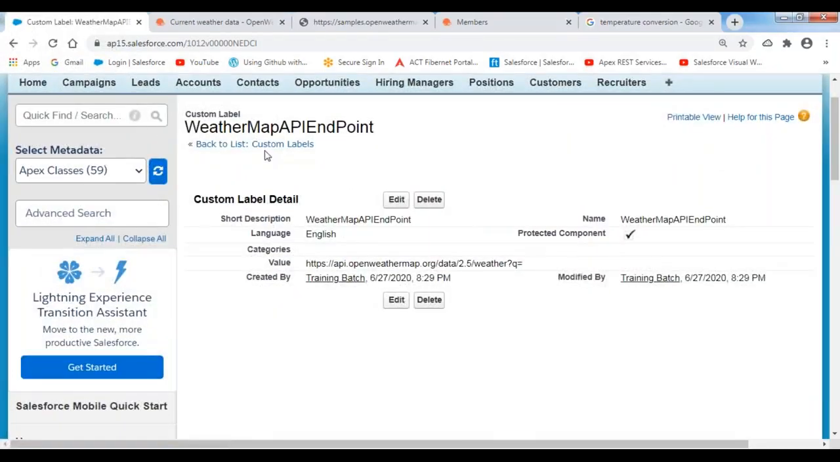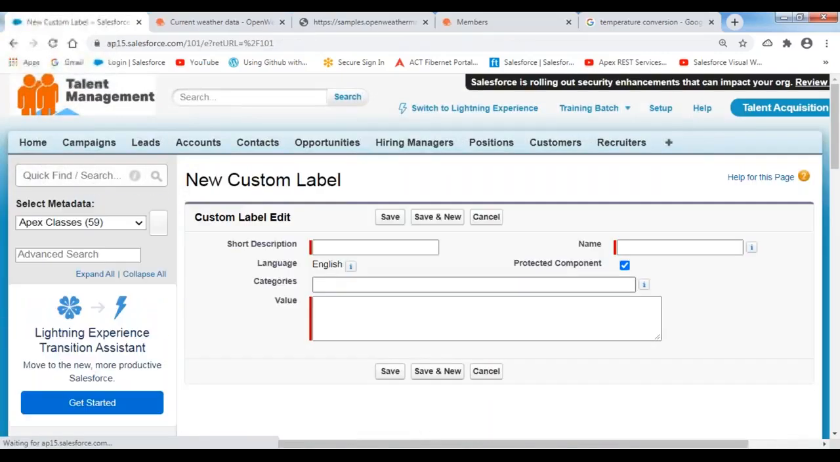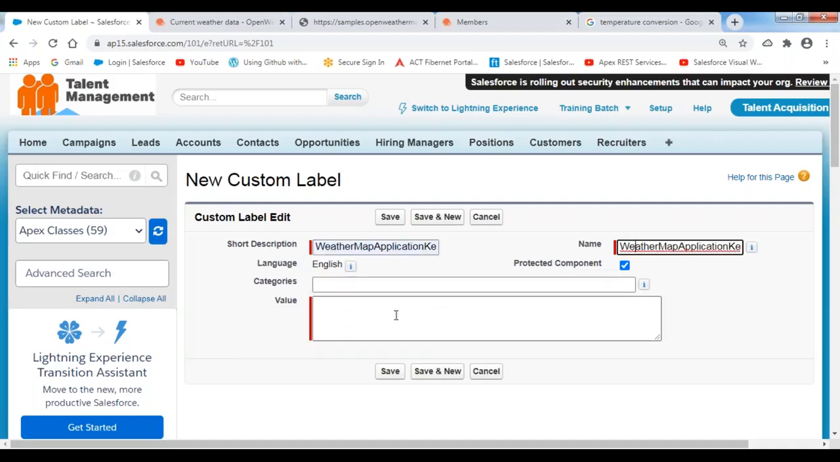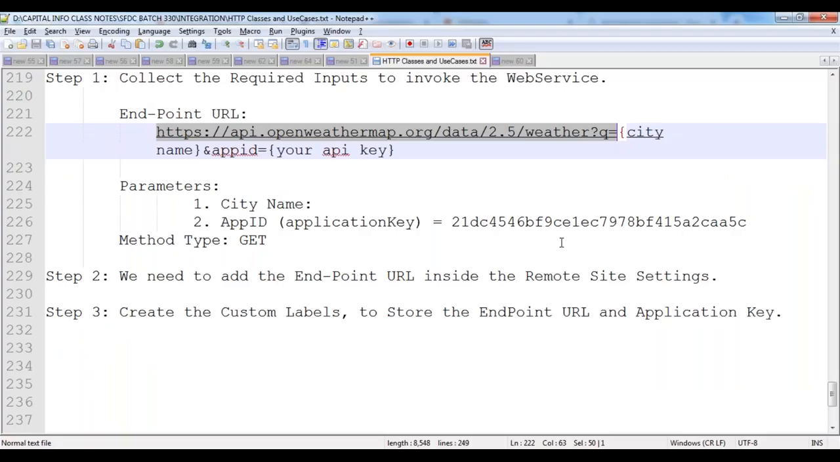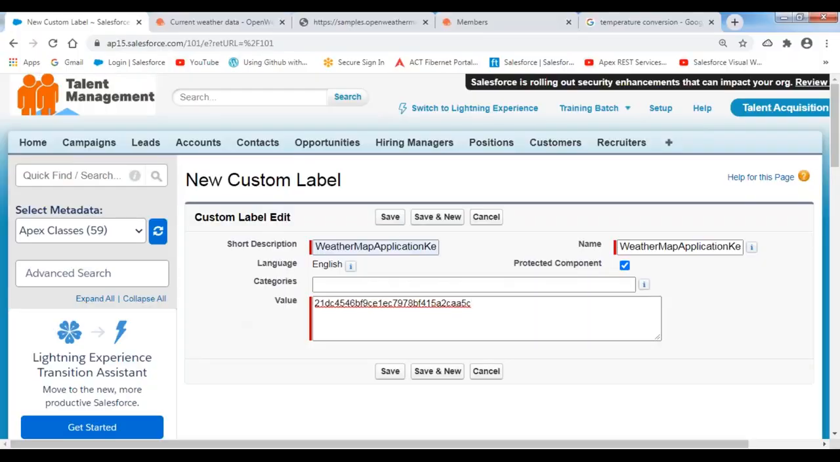Now one more custom label I would like to create to store the application key. Click on New Custom Label. WeatherMAP application key. Specify the application key. What is the key? This is the key. Let me collect this and then place it inside this.